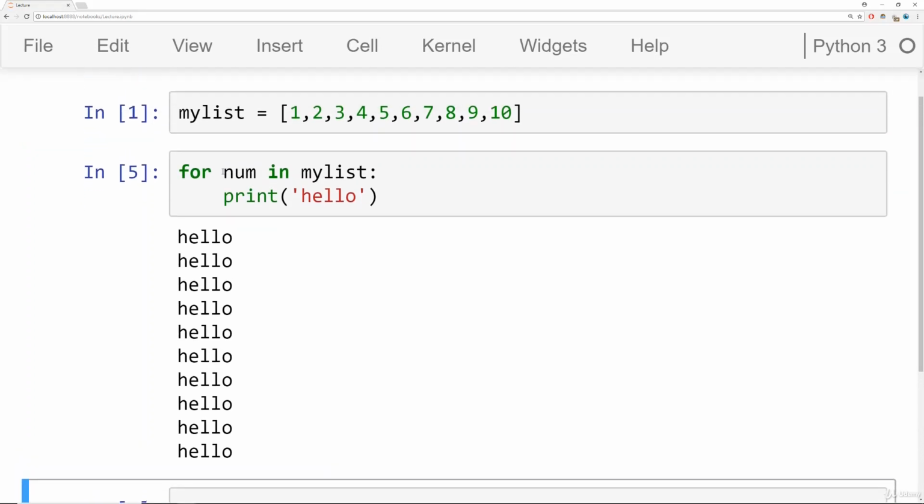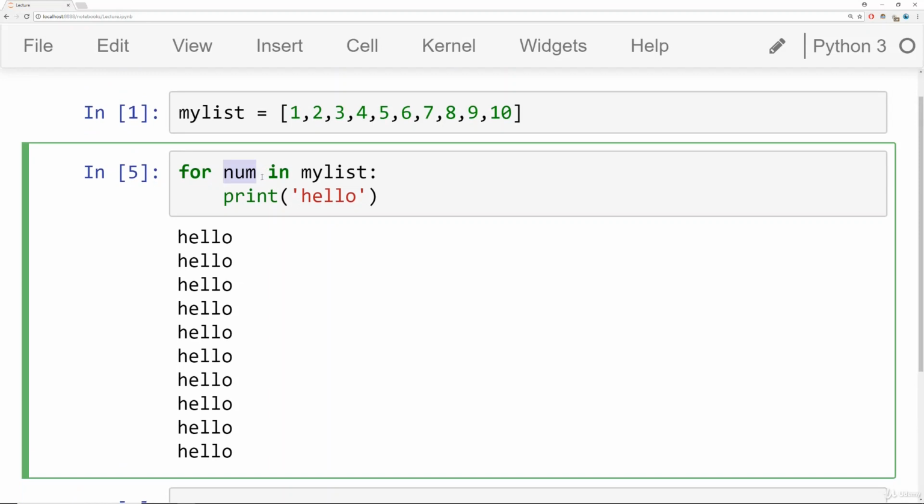So keep in mind, when choosing these variable names, you have full flexibility, so you'll want to choose a variable name that is somehow related to the object inside that iterable.